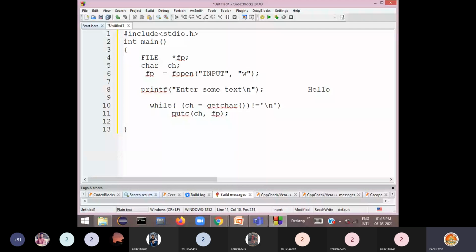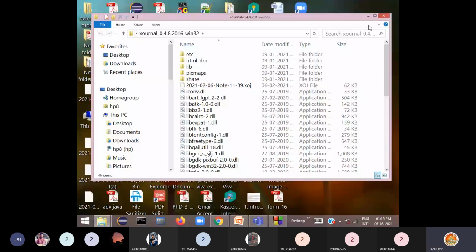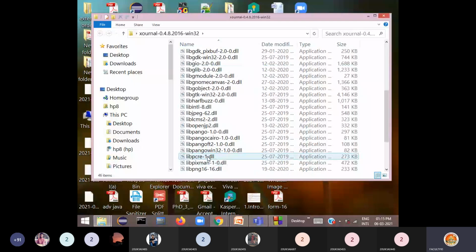You opened the file for writing and you have completed writing. So then immediately you have to close this file: fclose, then fp. Now the file will be closed. Now I'll show here what is happening diagrammatically.